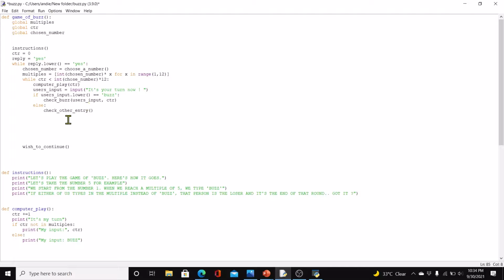Now, this particular function, where should it be called? Should it be called within this while loop, which would happen every time there's a turn, or should it be done when this condition is no longer met? That means counter is no longer less than 12 times the number we've chosen. So that is the exact point. So we will make sure that it is in line with this indentation.